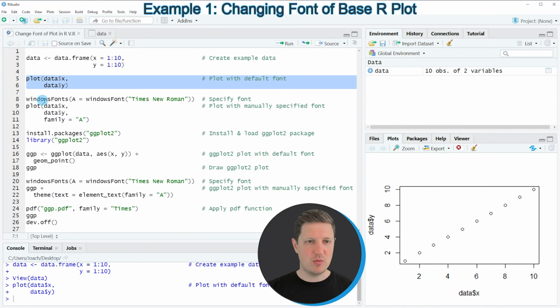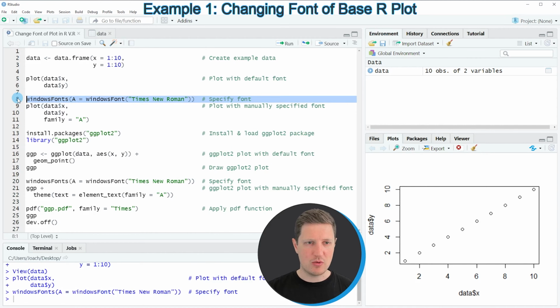Then we can apply the windowsFonts function, as you can see in line 8 of the code. And within the windowsFonts function, you need to specify a name for the font family that you want to use. Then you need to apply the windowsFont function to a character string, and this character string needs to be called like the font type that you want to use. So in this case, we are using Times New Roman. So if you run line 8 of the code, our font type A is created.